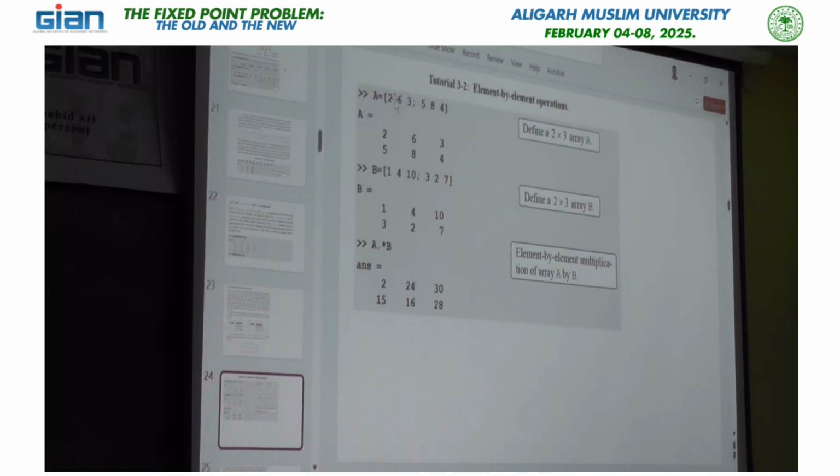For example, say A is 2 6 3 5 8 4. You can copy and paste it in the editor window and run this. Suppose we allot this matrix to B and this to A. We are working here in the command window. A dot star B stands for, remember, 2 is multiplied to 1, so we have 2 here. Is it clear to everyone? If I put a dot before any mathematical operation, that stands for term by term, whatever the operation, multiplication or division.